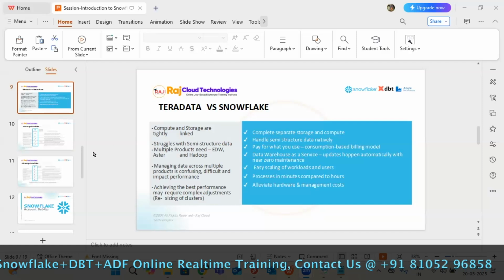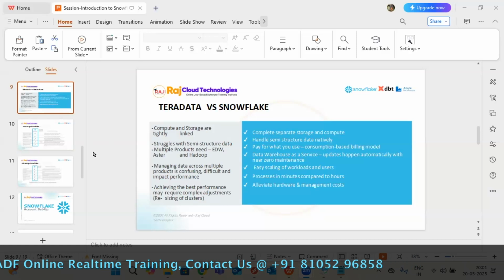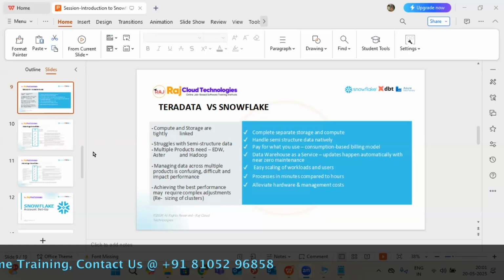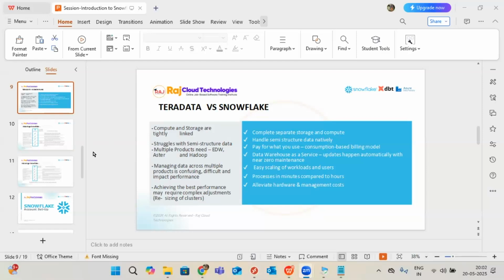Teradata is also a famous one, and many people know it. It is also tightly connected with the compute and storage layer, so it cannot work separately, which is what works in Snowflake. In Snowflake it's a separate layer, compute and storage. In Teradata, it's a combined, linked service.